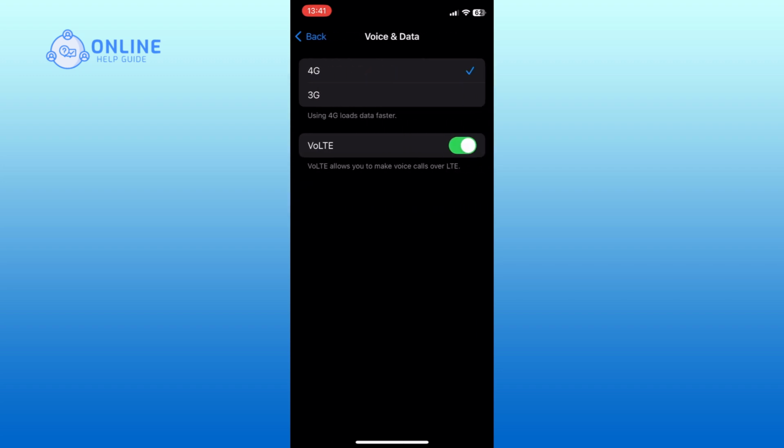Finally, you will see different network options. Select 3G to turn off 4G and switch to 3G. And this is how you can turn off 4G on iPhone.